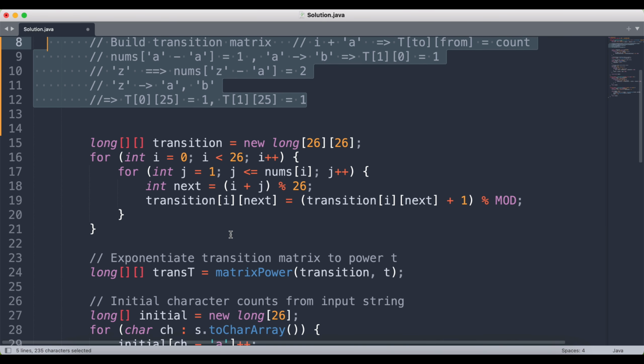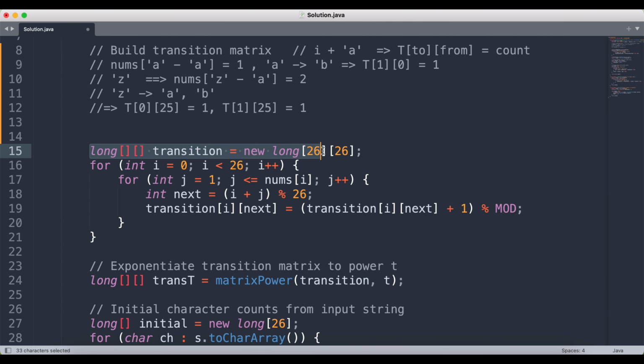Then for that, we will create a 26 by 26 matrix. We'll go through the 26 characters and check nums at I. Then we'll find where it will go next. So this is the transition matrix T that I was talking about. I means to, from where it will come, that will be computed like this. You will have the transition like 1 and 2 getting updated like this if the character is Z, coming A and B. So you will have this code.